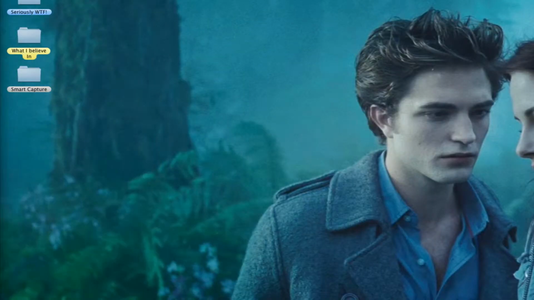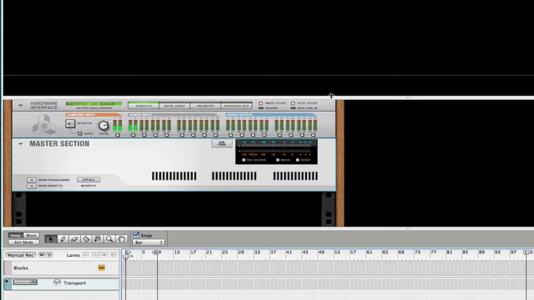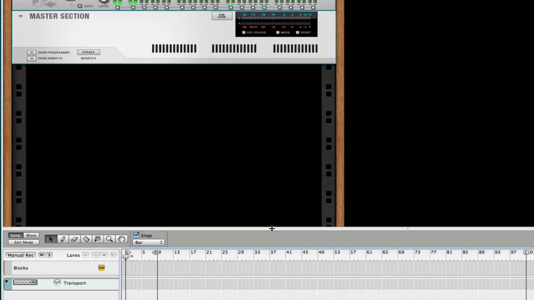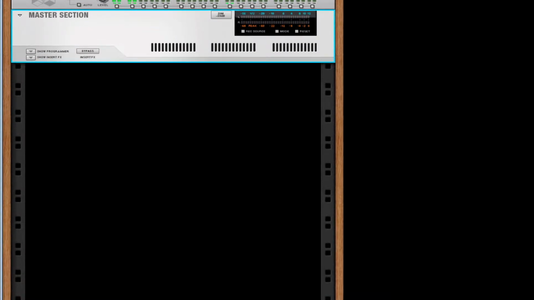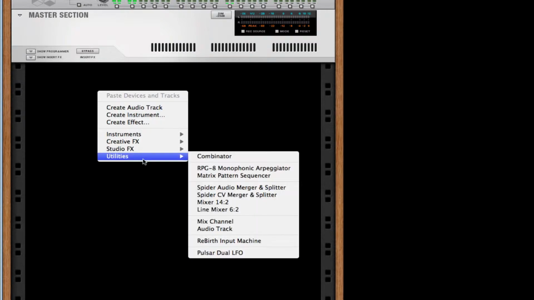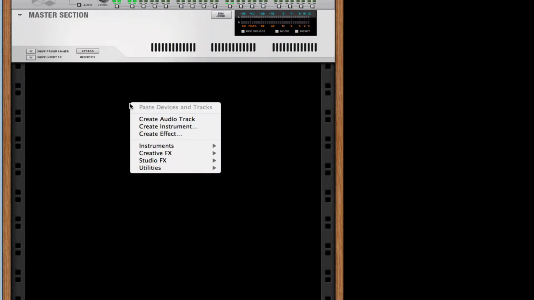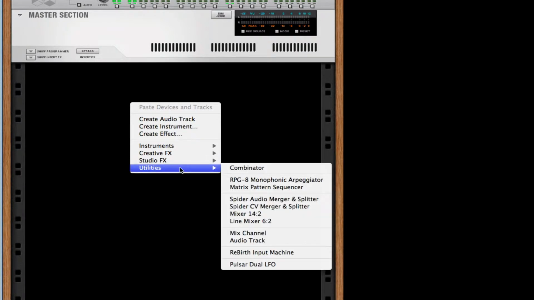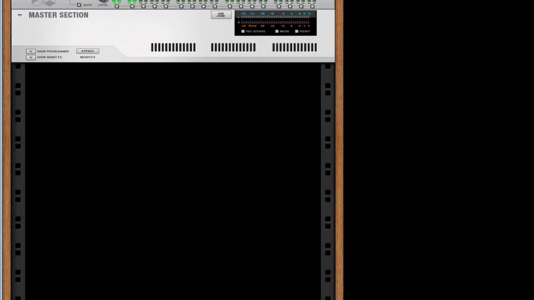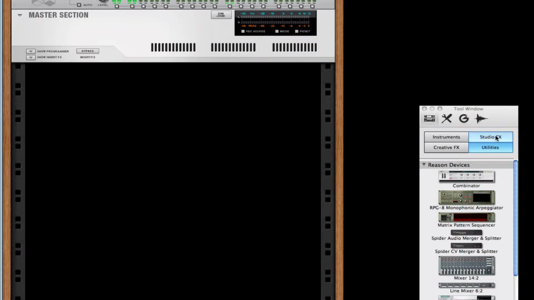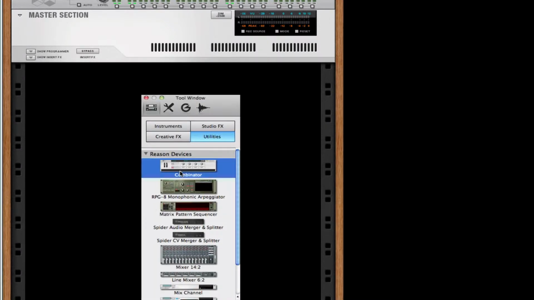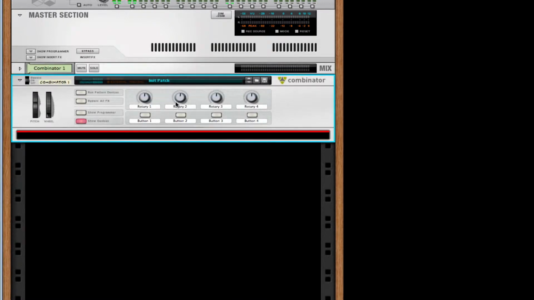So let's get to building this. And luckily for you guys, I have another video that I'll upload right after this. So that's going to be a treat. Anyways, what we're going to start off with is a Combinator. To get this menu, you can either right click if you have a PC mouse, control left click if you have a Mac mouse, or you can do F8 to get the tool window. So I'm just going to drag a Combinator in here.